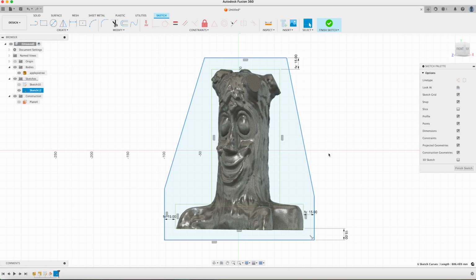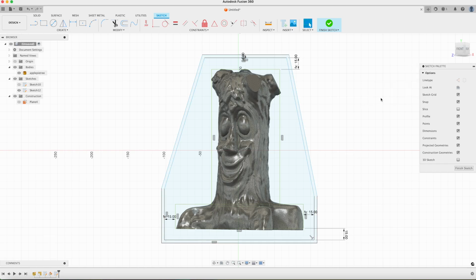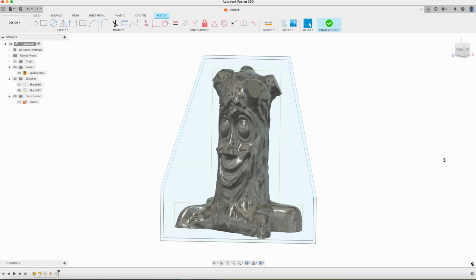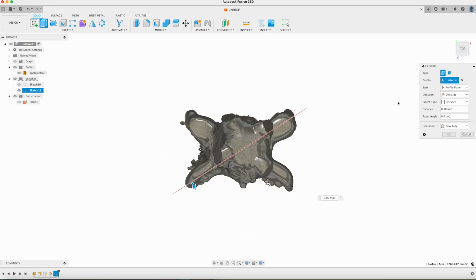I'm going to double click that, then hit O for offset. And I usually like to make my mold walls about 4 millimeters. That seems to be good. All right, and that's going to be how my mold box is. So I'll finish that sketch. Then I'll hit Q, click in there. I'll go from the top view, and I'm going to go two-sided.